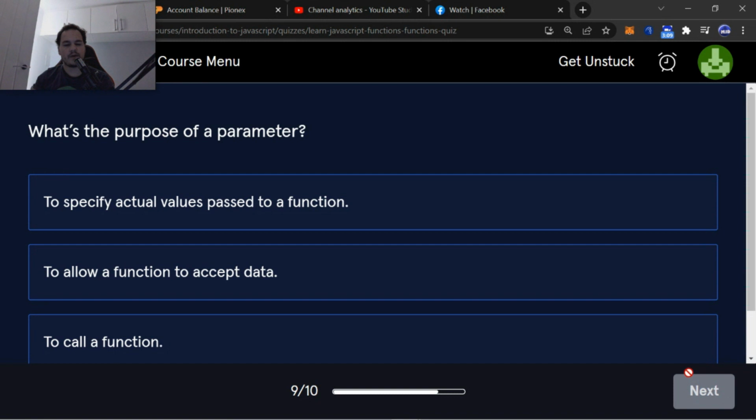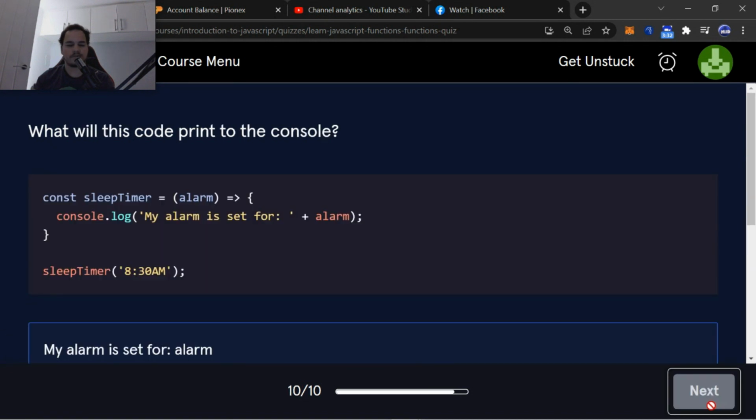What's the purpose of a parameter? To specify actual values passed to a function, to allow a function to accept data, to call a function. To allow a function to accept data.